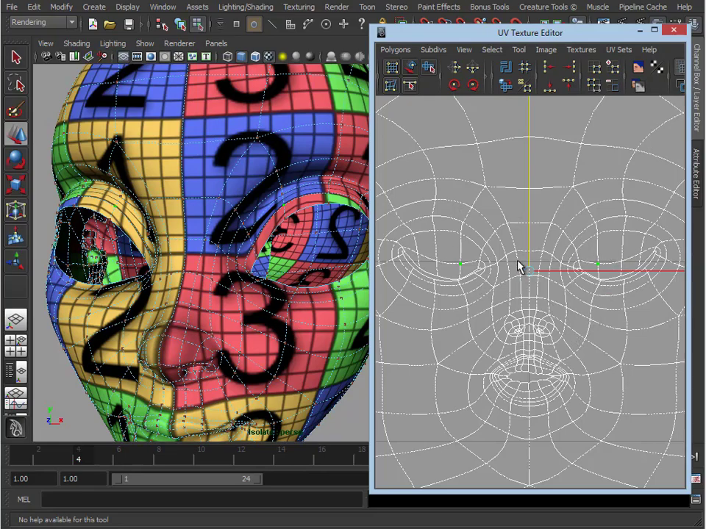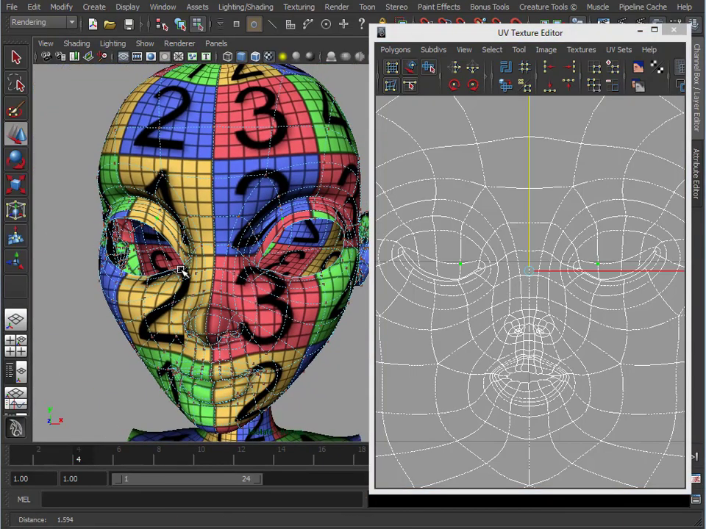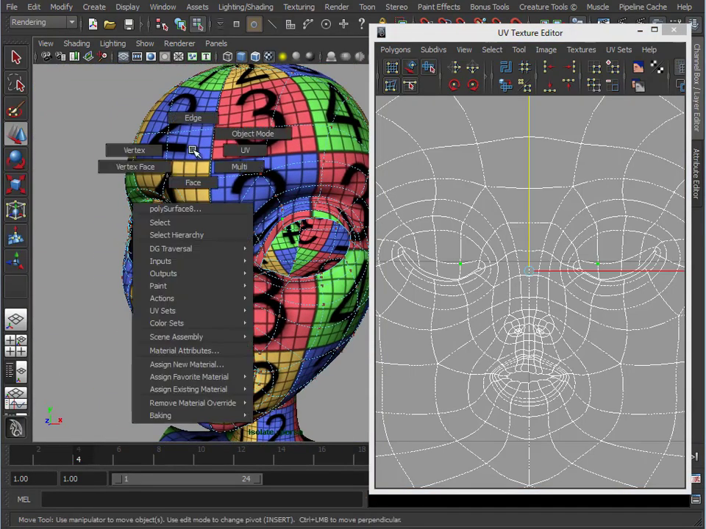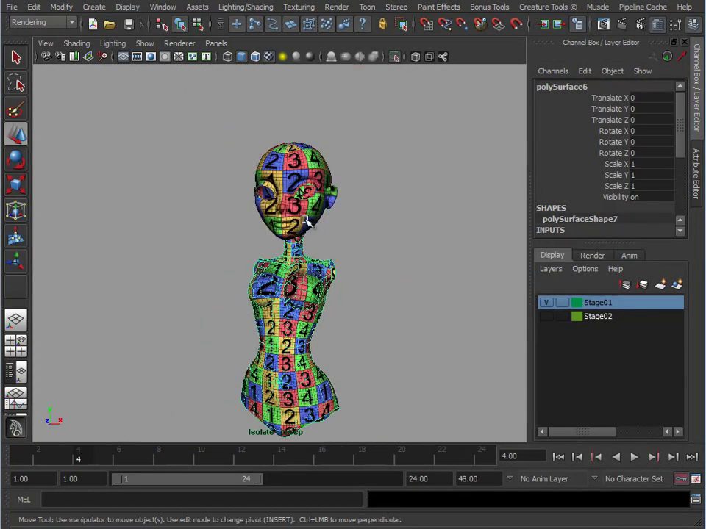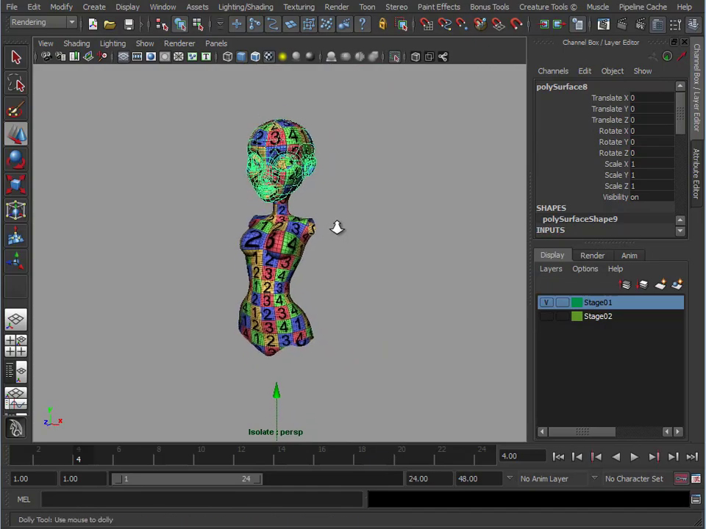So just doing that now, it didn't take long, and that just means when she does blink later, it looks a bit odd in here, but when she does blink, she's going to look much better. So that's basically the torso and the head UV'd.